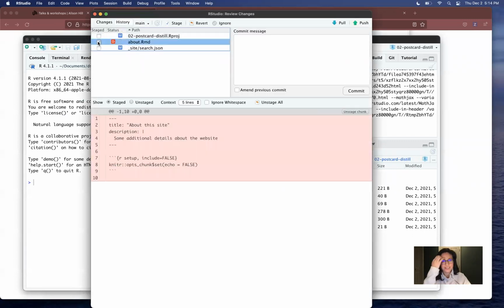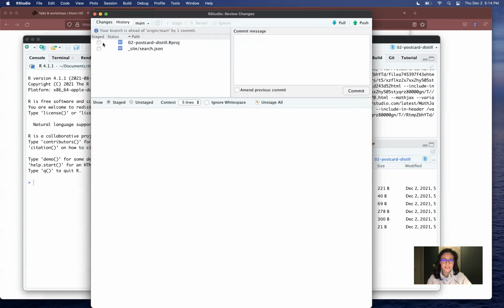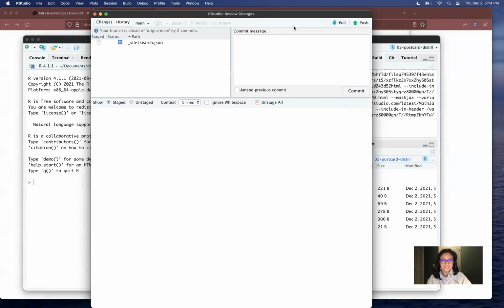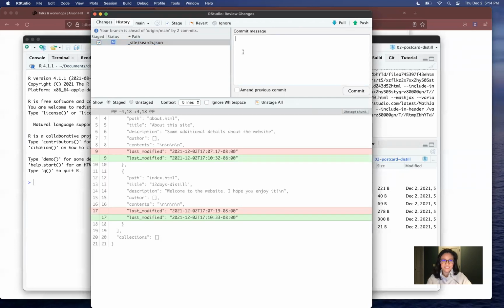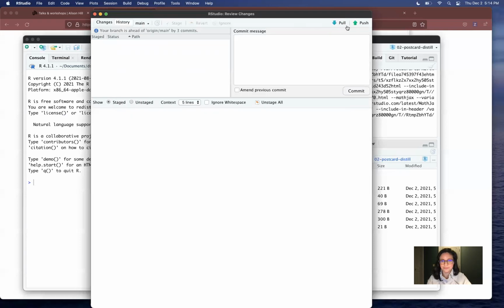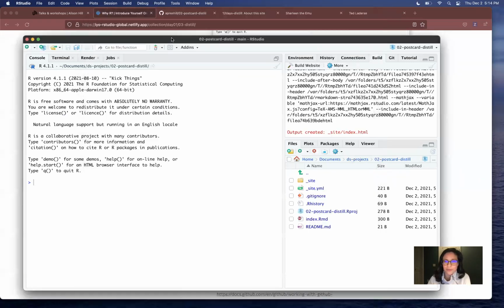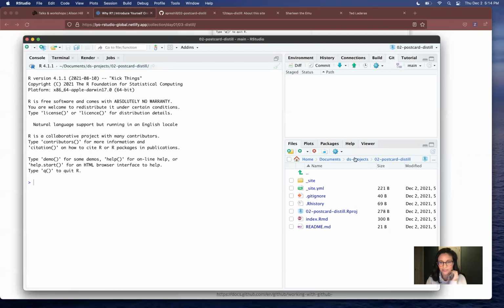Oh, and it looks like there's a search JSON that was added too. Delete about. And then it's a website I can build now. Yay. Site has search. Okay. So now I'm starting with a clean Git pane so you can see everything that I'm doing.